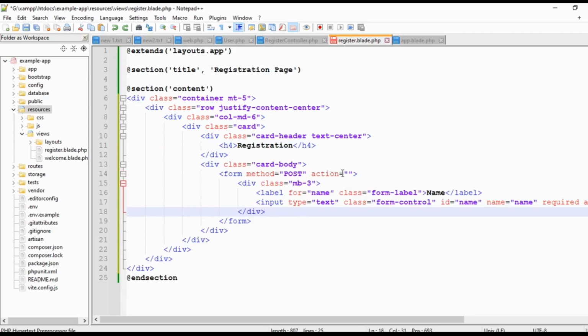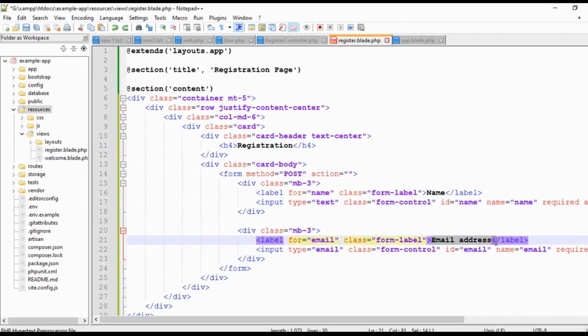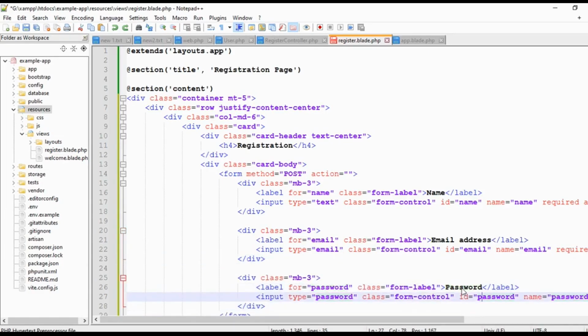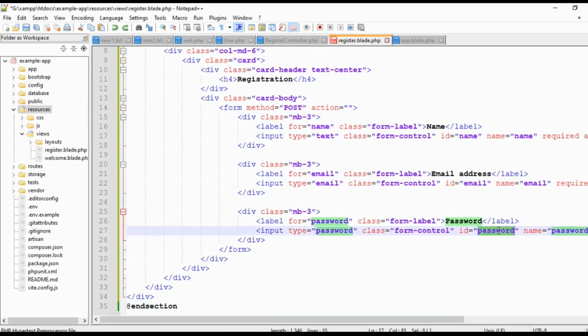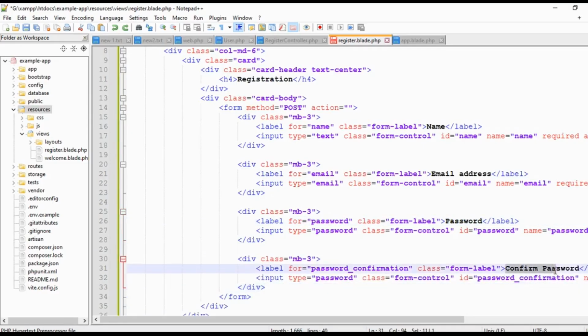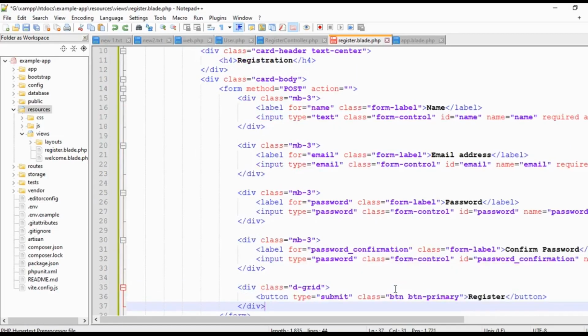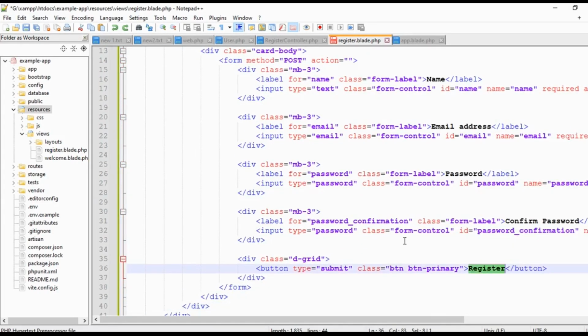Now create a div of mb-3 for the name input field and add a label and form-control for this field. Similarly, add a div of mb-3 for the email address input field and add a label and form-control for this field. Also, add a div of mb-3 for the password input field and add a label and form-control for this field. Similarly, add a div of mb-3 for the confirm password input field and add a label and form-control for this field.